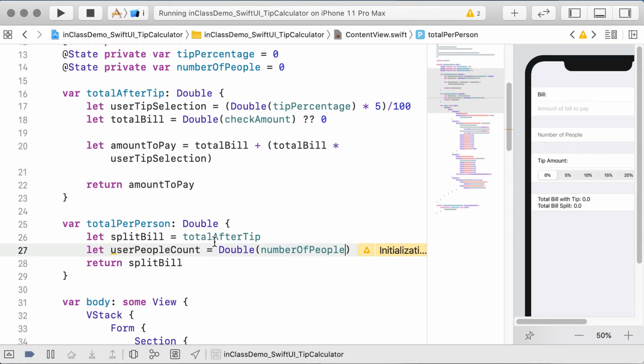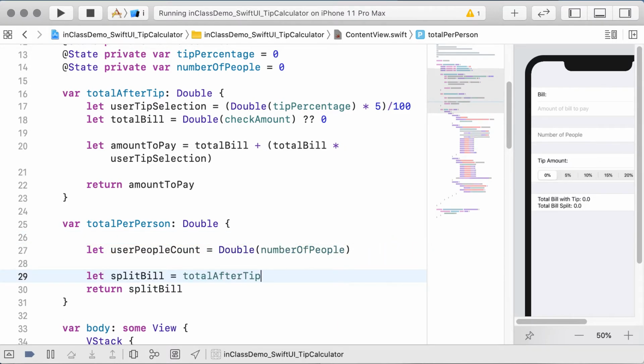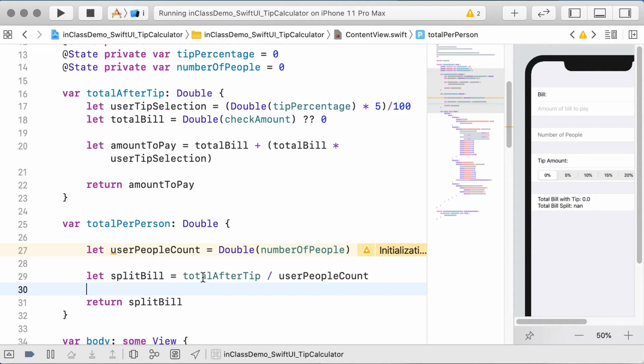And so what I'm going to say is I have user people count, and it's this double. What I want to do is take split bill, take total after tip, and divide it by user people count. Split bill is now whatever the total was, with all the tip, divided by the total number of people that we have right there. And we should be good to go. So let's run it.